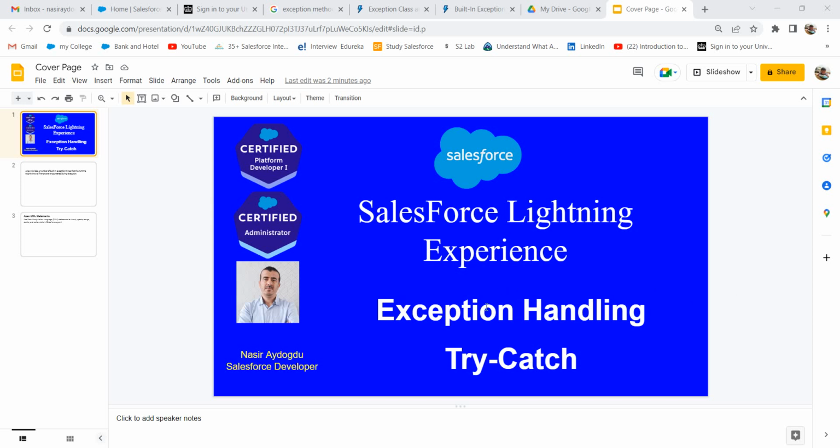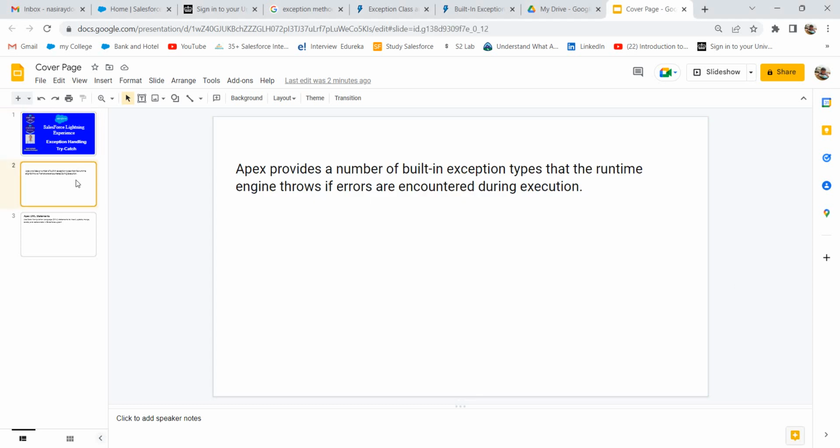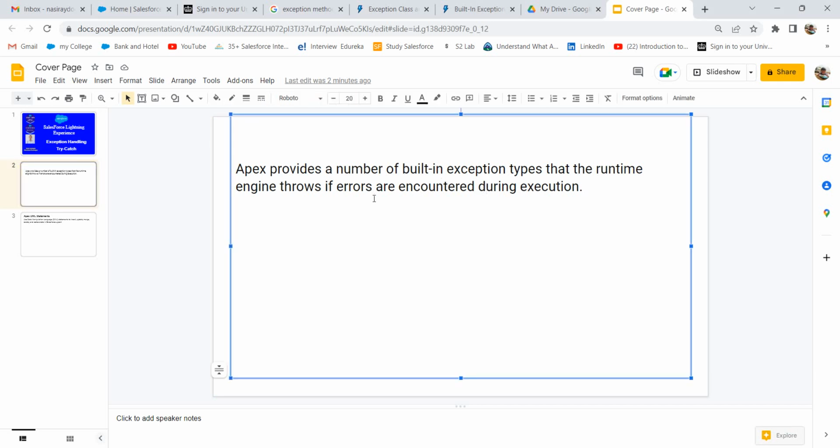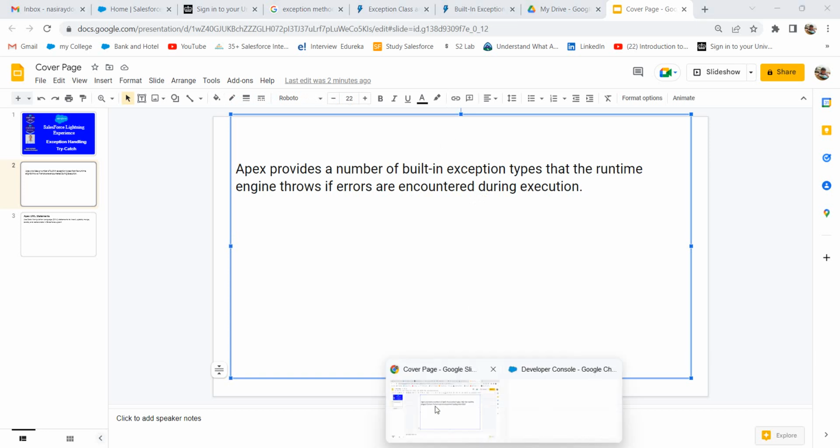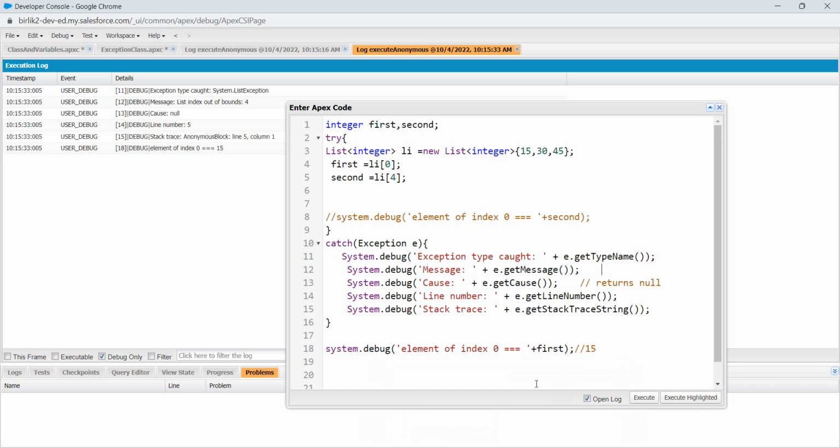In this video we are going to see exceptions, how to handle them by using the try and catch block. So what is that? Apex provides a number of built-in exception types that the runtime engine throws if errors are encountered during execution. So we can handle some exceptions by using some blocks. Let's go to our developer console, just to save time and keep the video short.